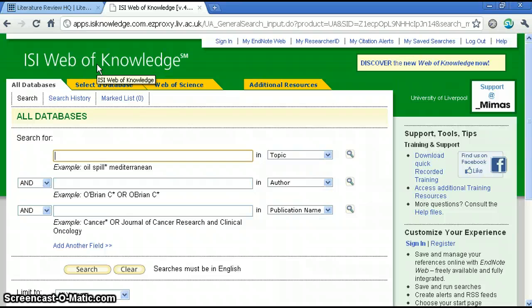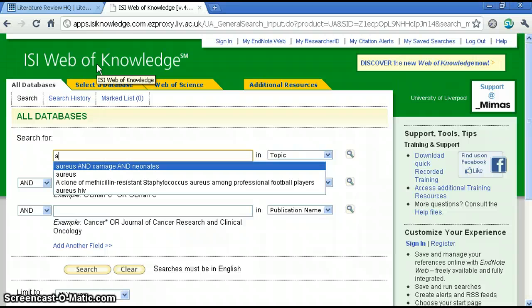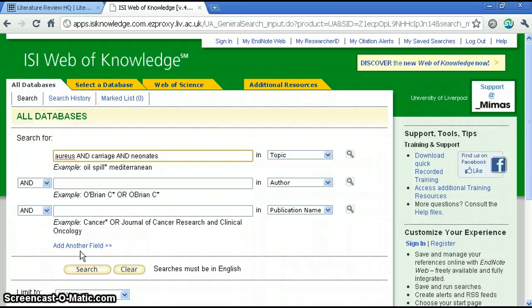So, okay, I'll explain. I'll go to my database, whatever it is. I'm using Web of Knowledge here, but this may very well be anything: Scopus, Google Scholar, it really doesn't matter, the principle is the same. So I'll pick some keywords. I'll go for one that I've used already. I'll just do the search here now.